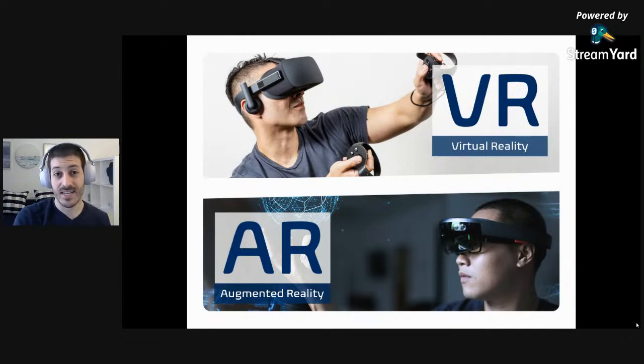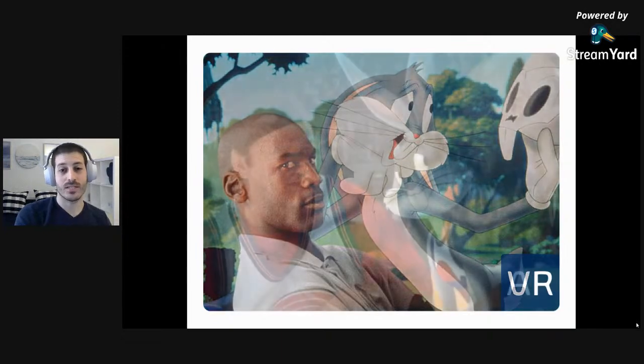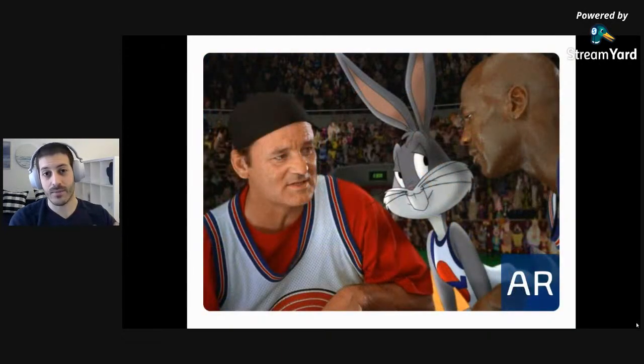A really good way to understand this is the amazing movie Space Jam, in which we have Michael Jordan being teleported into Looney Town. Everything around him is a cartoon. He's fully immersed in a 3D environment, in a cartoonish environment. That's an example of virtual reality, as opposed to what we have later in the movie, which is augmented reality, where we have the Looney Tunes coming to us, playing basketball with Bill Murray and Michael Jordan. So that's basically the differentiation. Either we are being teleported into Looney Town, or Looney Town is coming to us.